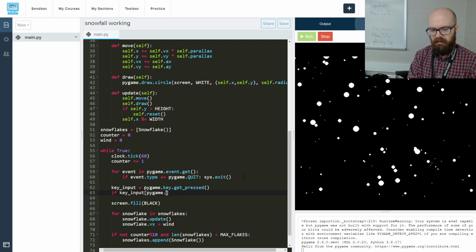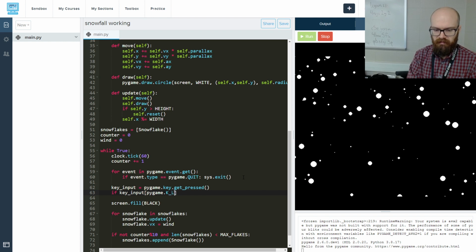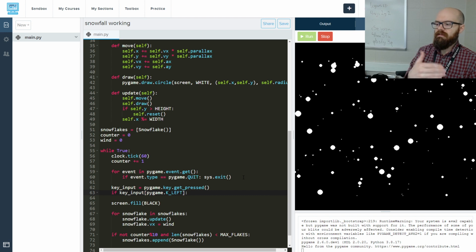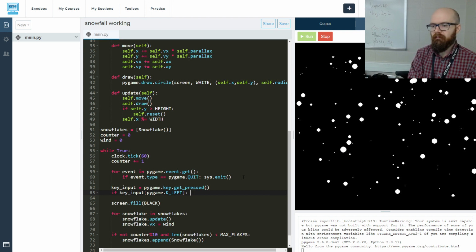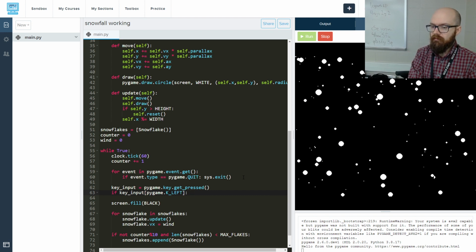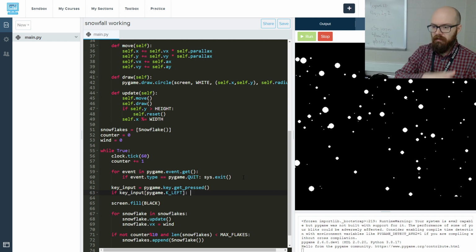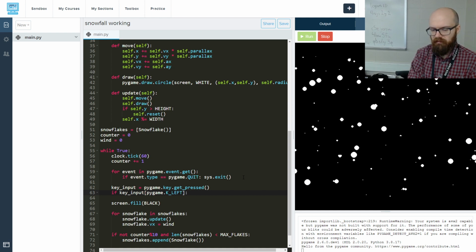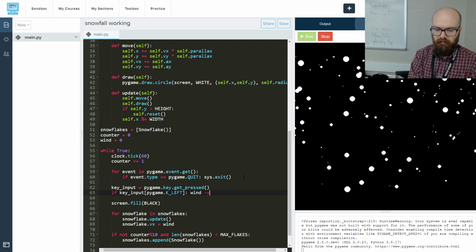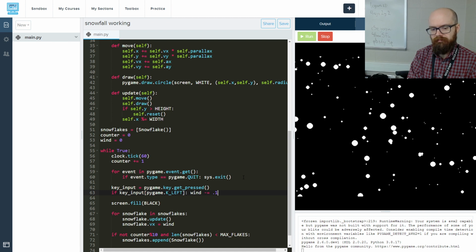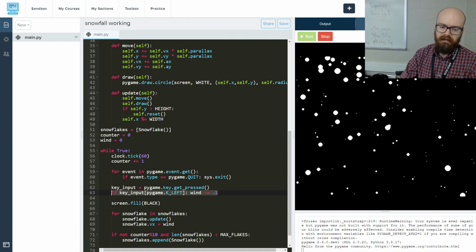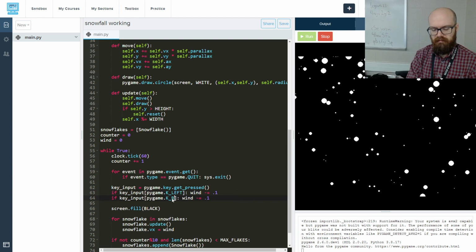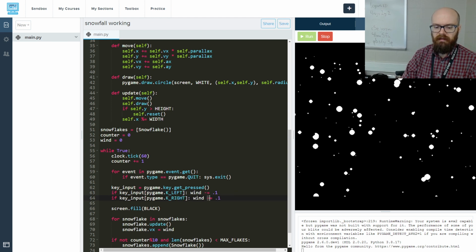So we'll say pygame.K_LEFT. And if that is true, that means that button is currently down. We don't know if it is going down in this moment or if it's been down for a while. It's just telling us, is that button down? So then we can say wind minus equals, and I'm just going to go 0.1. Then the next line is going to be the same thing for right, and plus instead of minus.